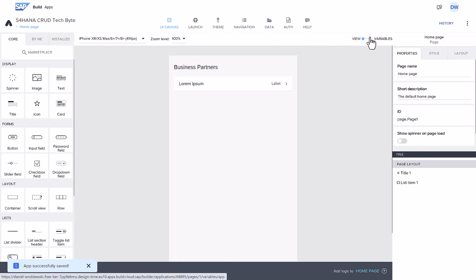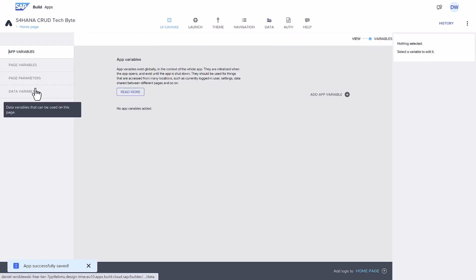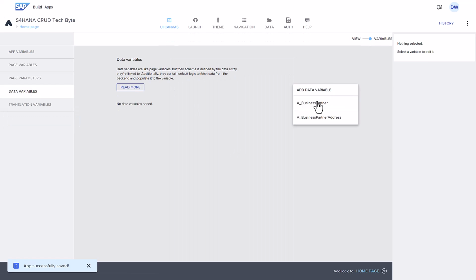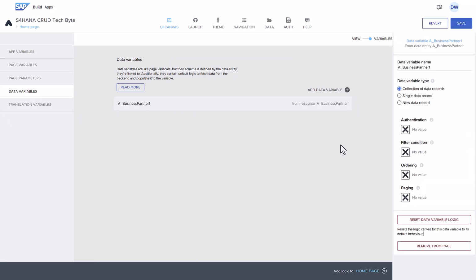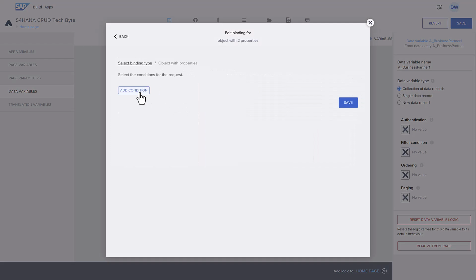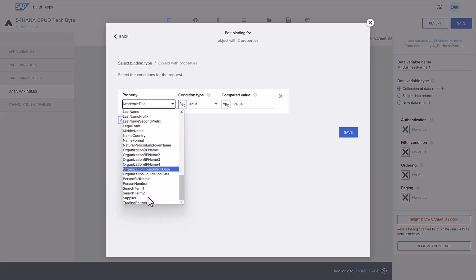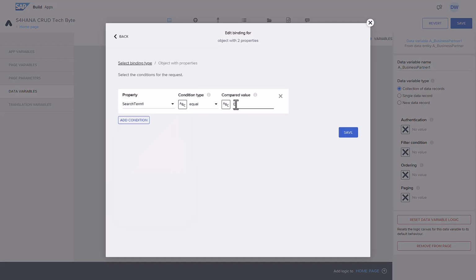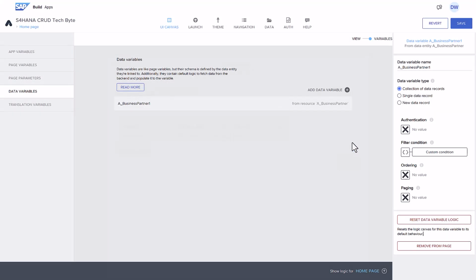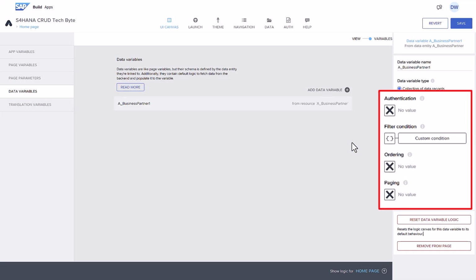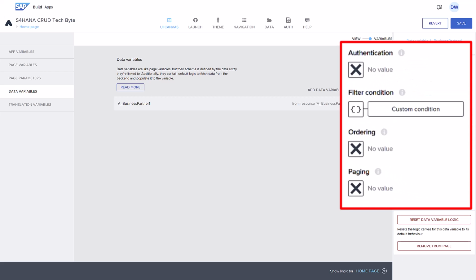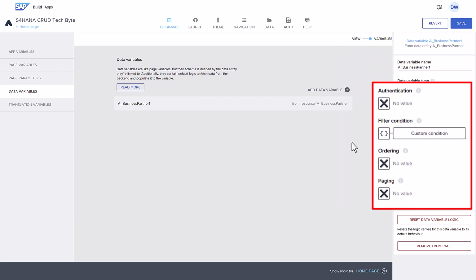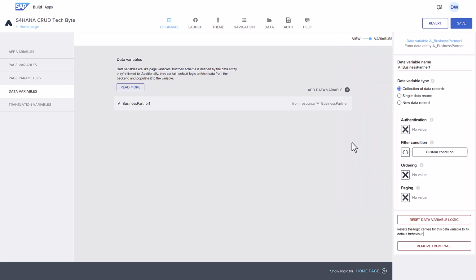So the first thing we need to do is to create a variable. So we'll create a data variable based on our business partner data resource. We will filter it. So I only want to bring back certain things with a search term equal to DBW, my initials. I suggest that you always filter or page the data so that you don't bring back 10,000 records at a time. We'll go back to the page.